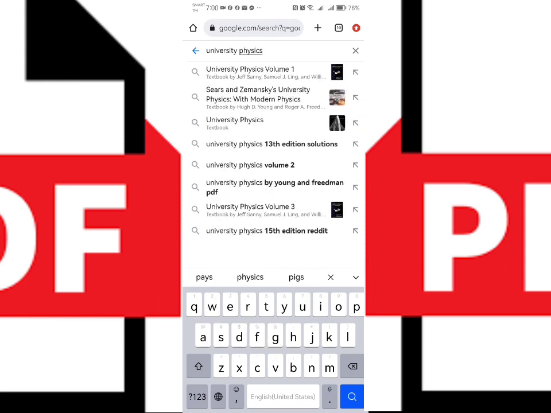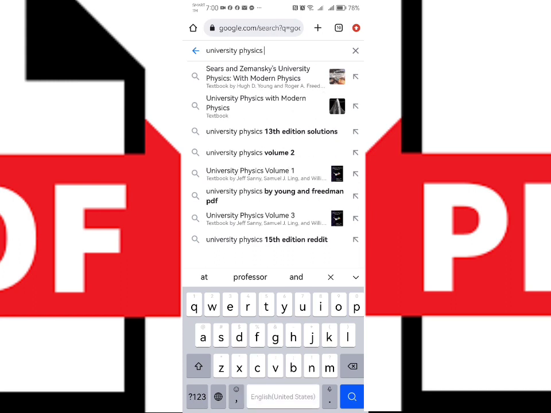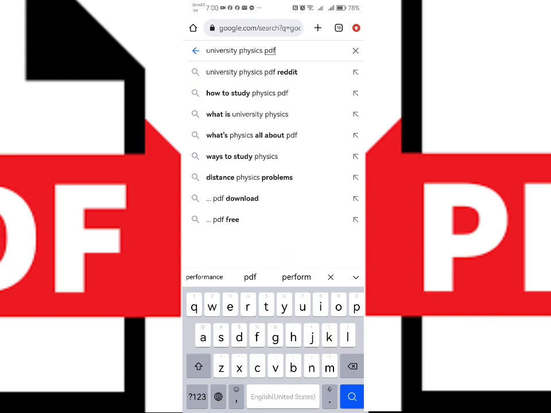So if you want to download the PDF copy of this book, you just need to write PDF at the last part of the title of the book that you want to download.